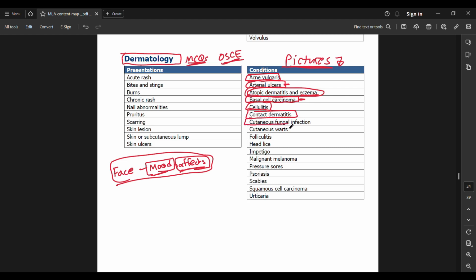Next, you have cutaneous fungal infection, your tinea, your athlete's foot, that kind of stuff. Make sure you know how to treat this condition. Again, pictures, and yeah, so do this well. This does show up in exams. Tinea cruris, tinea faciei, tinea capitis. You get my point.